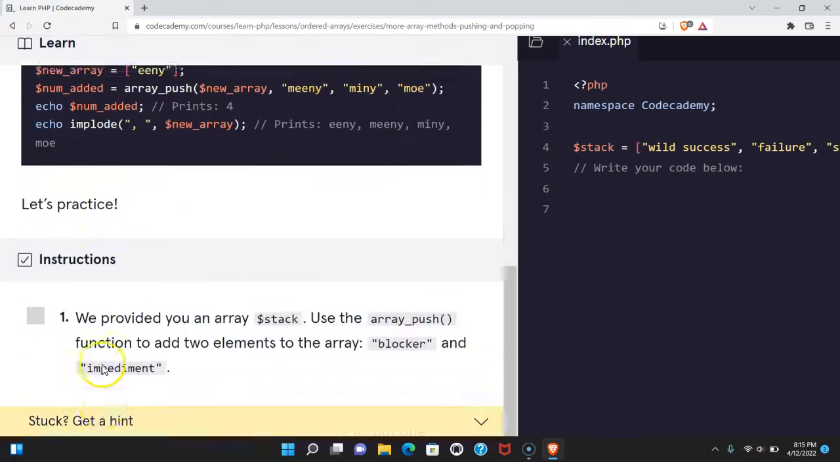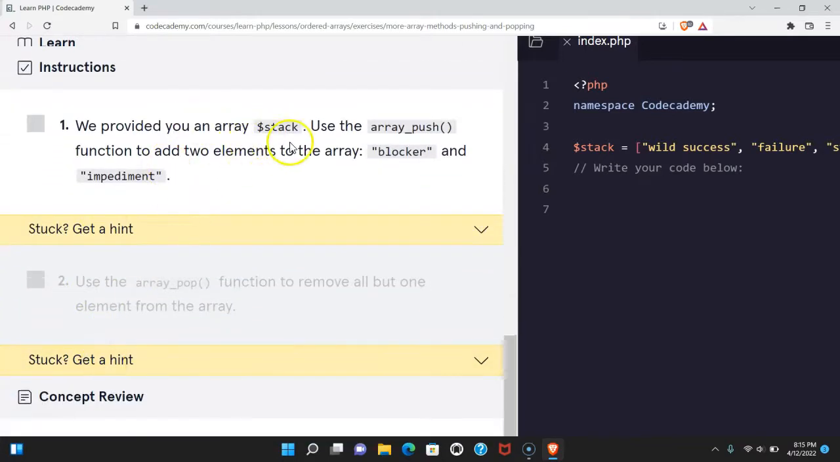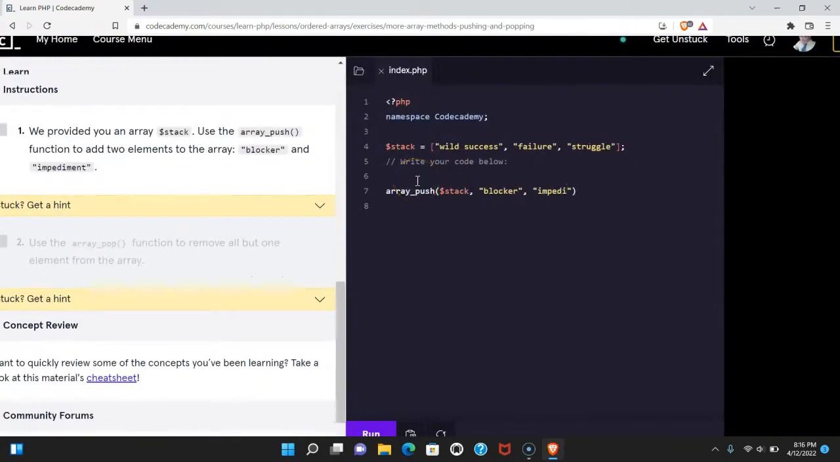Let's practice. Our instructions say we provide you an array, stack. Use the array_push function to add two elements to the array, blocker and impediment. Let's do that now. Let's run that. We do pass.